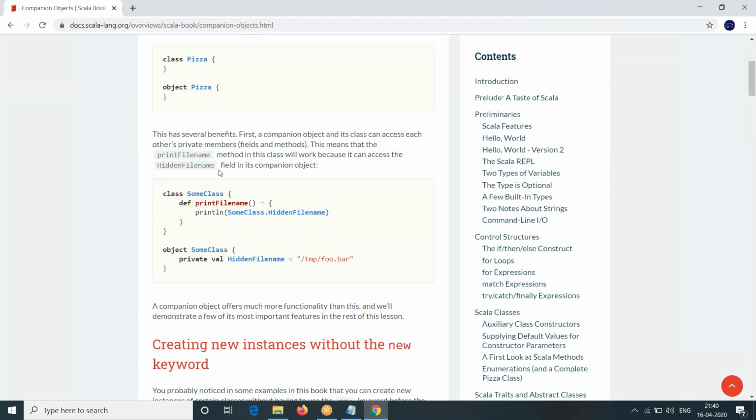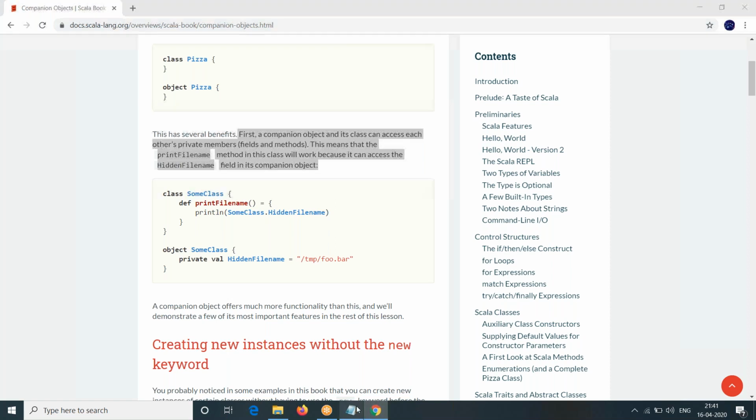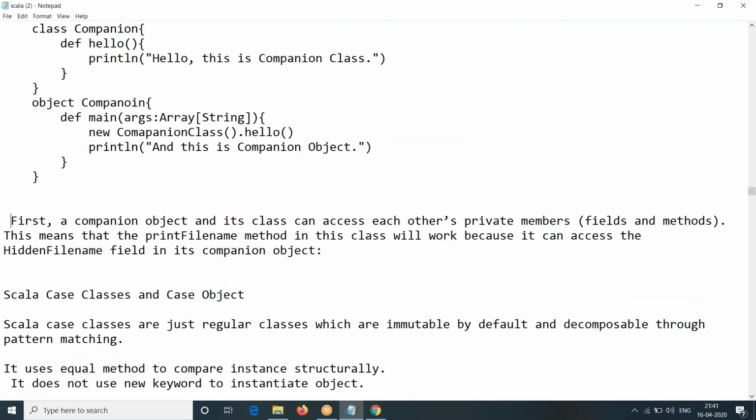Anyhow, you know about all this stuff. Usually, private members are accessible only within that class itself. They are not allowed to be accessed even in other classes of the same file. That is the limitation. But when you declare a companion object and a companion class, the advantage is that both of these can have access to each other's private members. So point one is this. Let me just add this: they can have access to each other's private members.